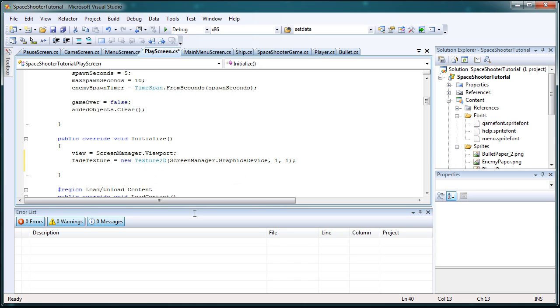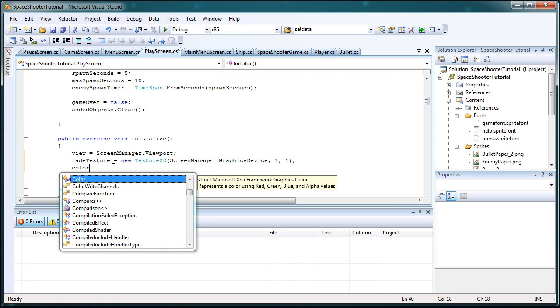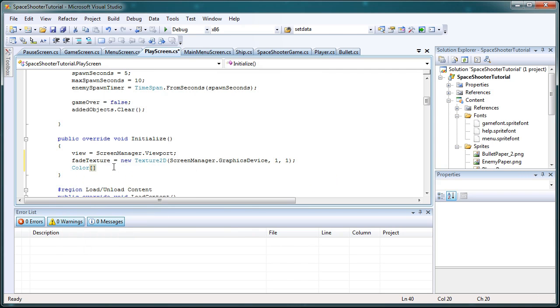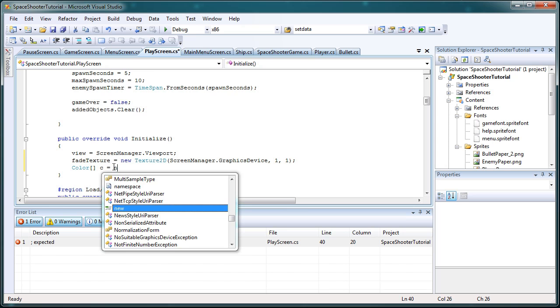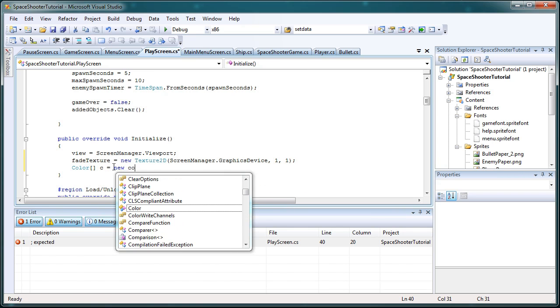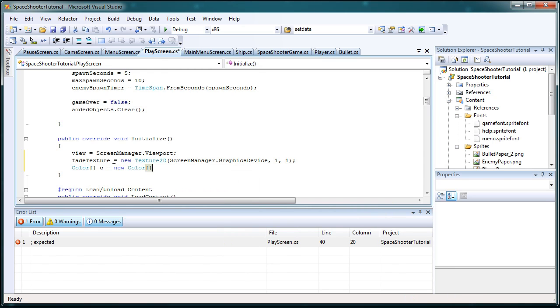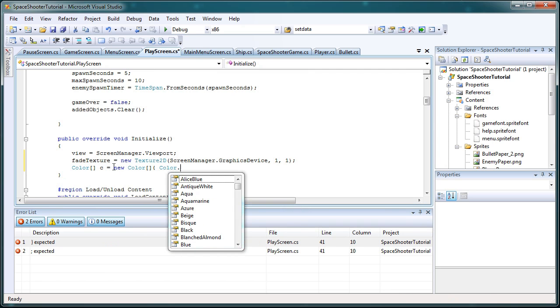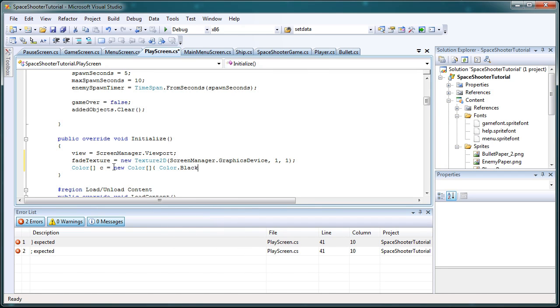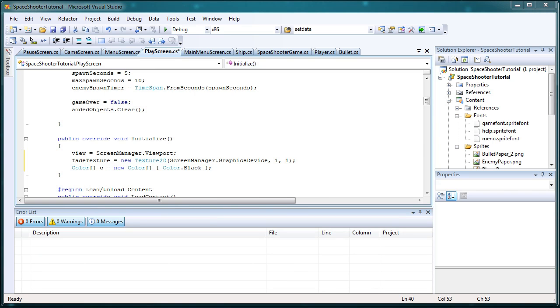Alright, so now that we have that, we need to build a color array, because we need to call the SetData, which takes an array. So Color, capital C, opening closing brackets, name it whatever you want. I call it cNew, is equal to new Color, capital C, opening closing brackets, opening curly bracket, and set the color you want the fade texture to be. I want it to be black, closing curly brackets, and semicolon at the end of there.